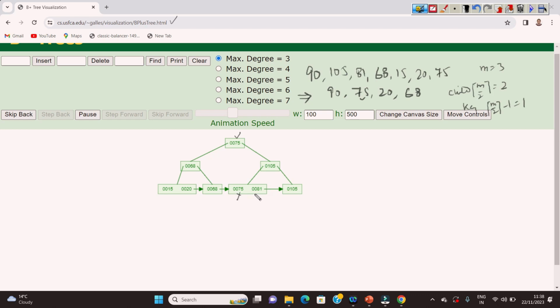When we delete 75, this node is left with one value, and one value is actually acceptable. If I delete this, it is left with 81, so that means this must have 81 as its key. So this must be replaced with 81. We are left with this structure, and we are done. It does not violate any of the properties. So let's see what is going to happen when we delete 75.